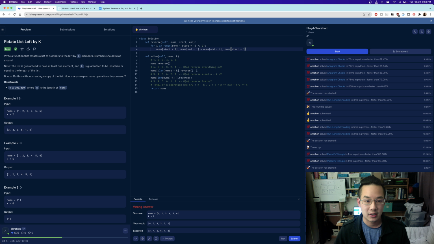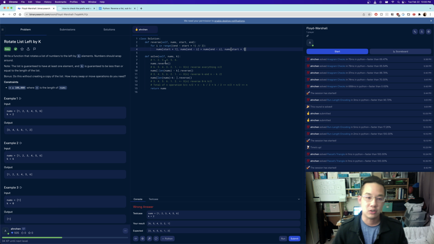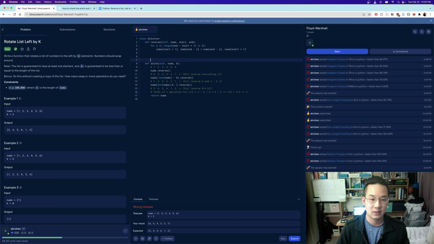So basically what happens is that we have a start, which is here, and an end, which is here, and we swap these two. Then we move up 1, move down 1, swap these two, and then move up 1, move down 1, swap these two, and then we're done with swapping. Another way to do this is to create i and j, and then reverse those items until they are less than or equal to each other.